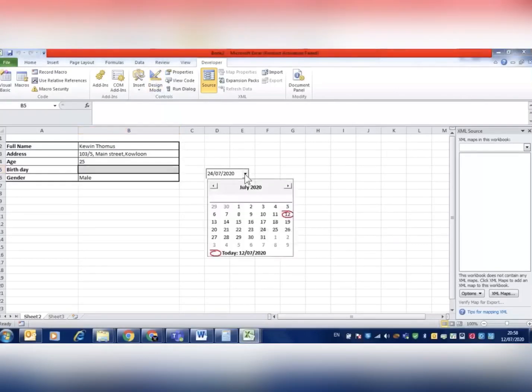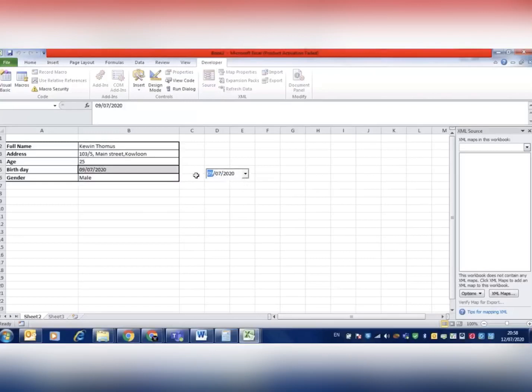Now I can select the date. You can see the selected date shows in the required cell.